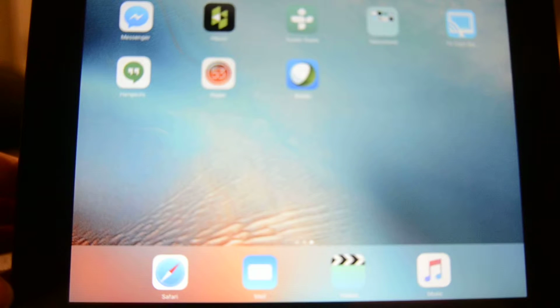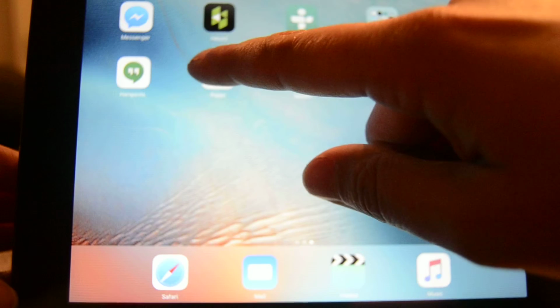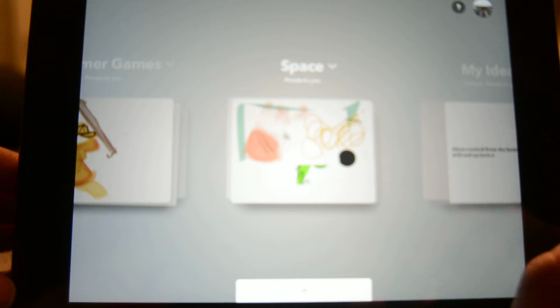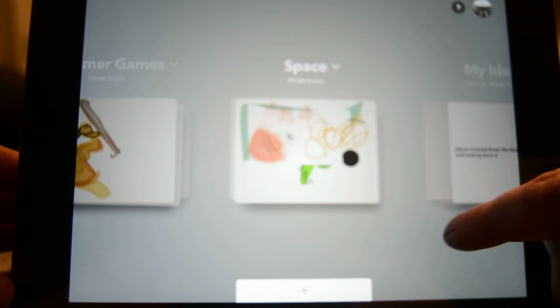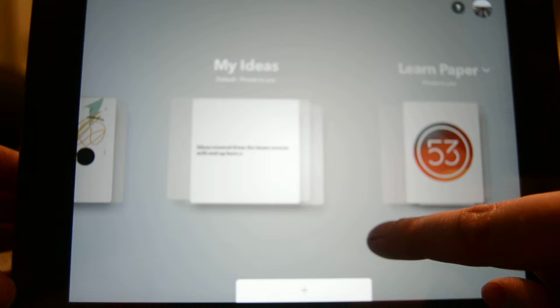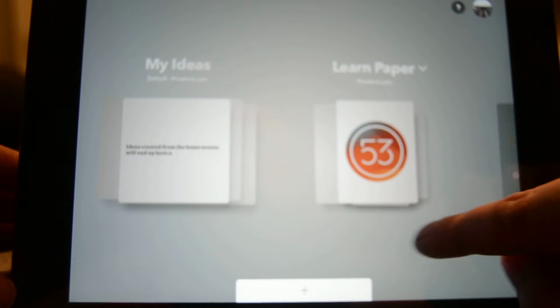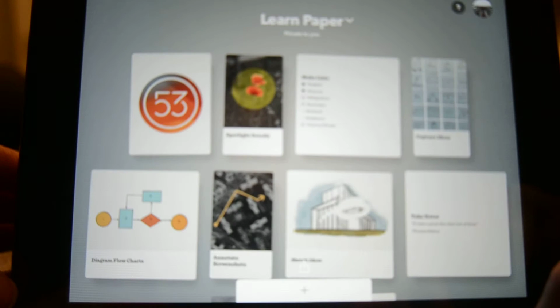This video is for the Paper 53 app for iPad. To begin this tutorial, we'll open the app. You'll see in the main page there's various spaces, including a place to keep ideas. The app, amongst other things, is a digital drawing tool.